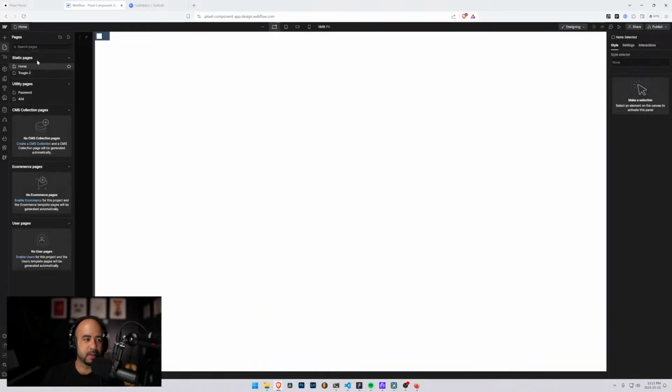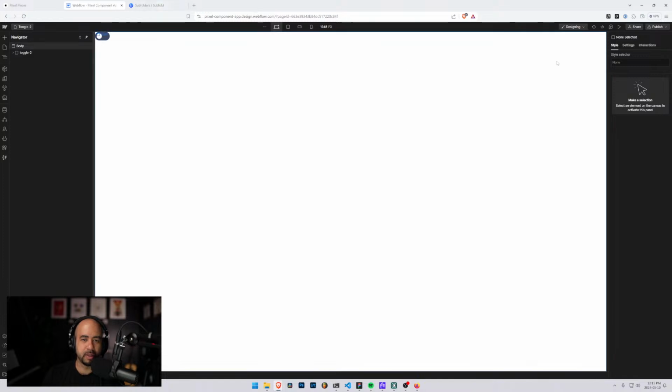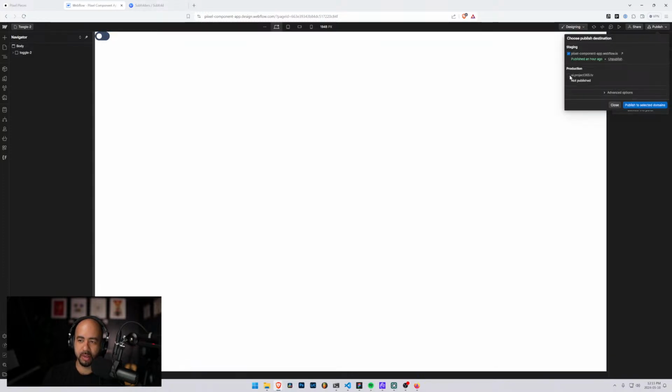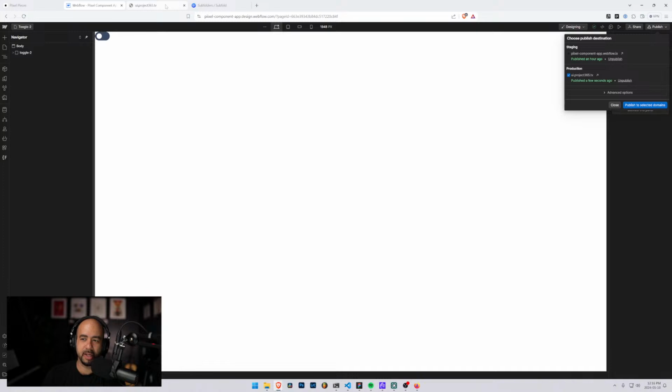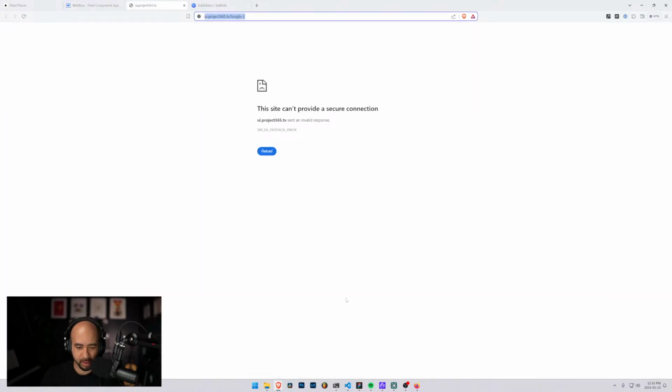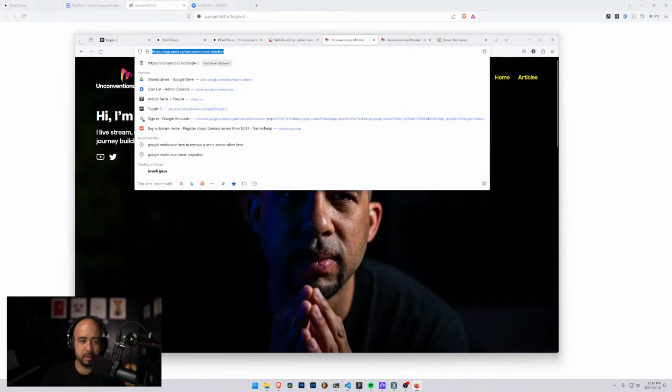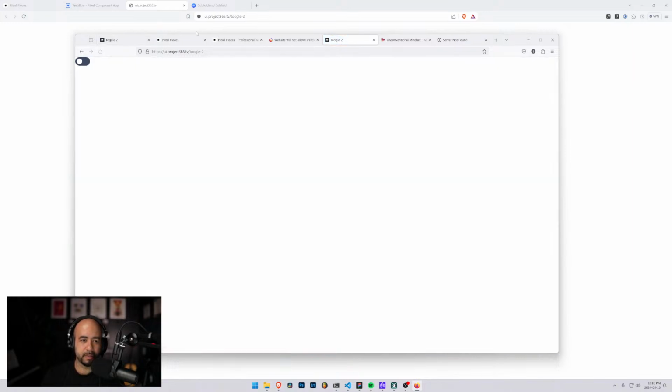All right, so we have toggle 2. Anyways, let's publish this. It just takes its sweet time. Let's try here. Yeah, it's going fine here on Firefox, just taking a while on Brave.